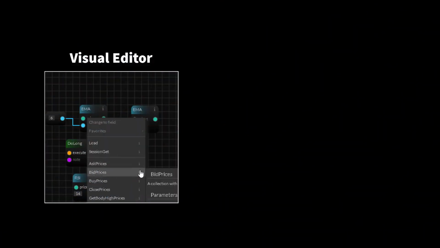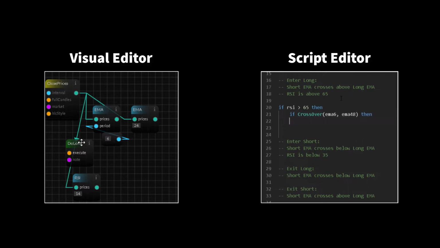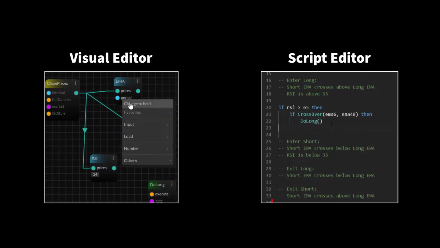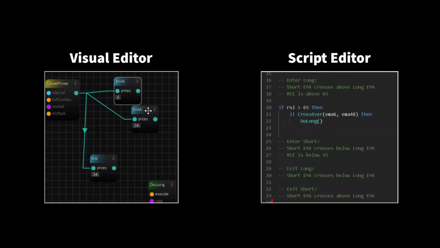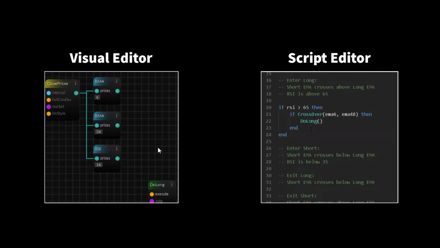In HaasScript there are two ways to create bots. There is the visual editor, which is sort of like Lego building blocks, and script editor, which is text-based. If you already have some programming experience, you will probably find script editor to be more convenient. But if you are completely new to programming, then visual editor will be a smoother learning curve. Each one has their own pros and cons, and in this video we will make a script in visual editor and then recreate it in script editor in the next video.